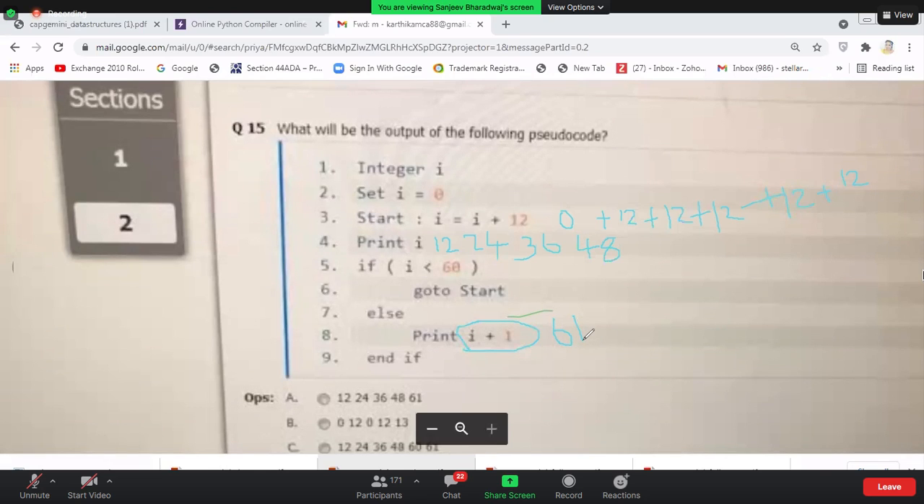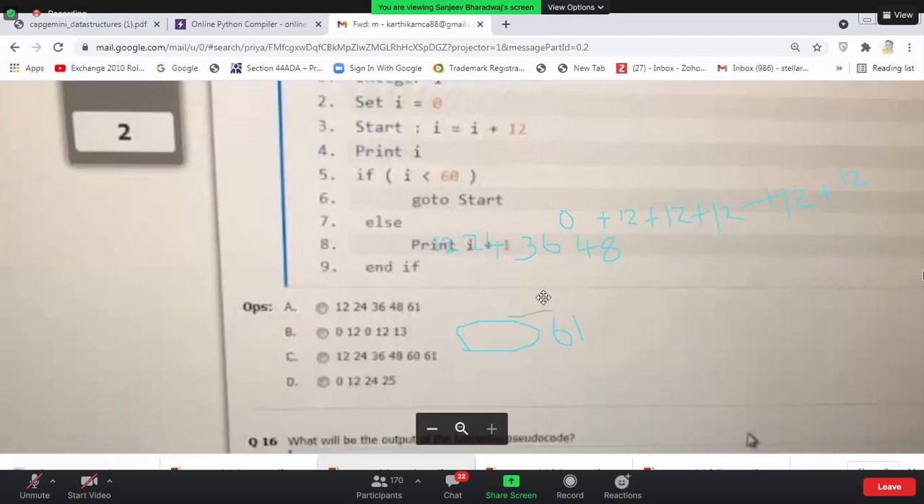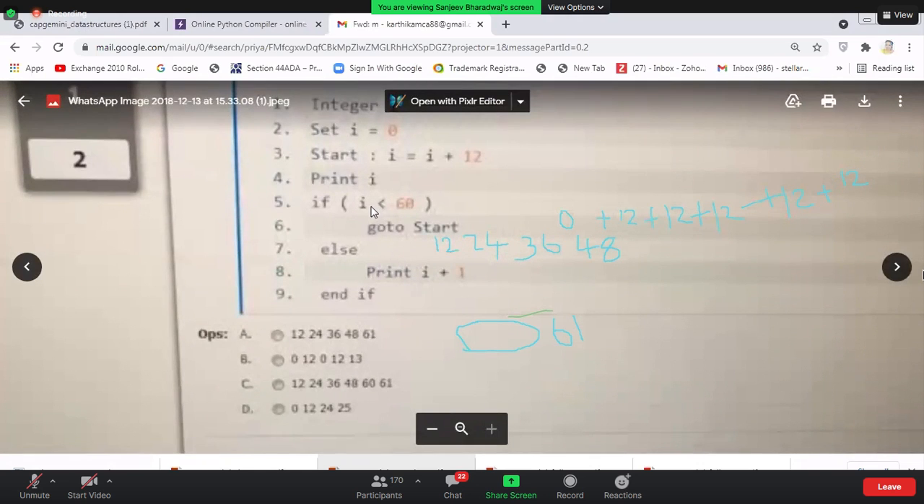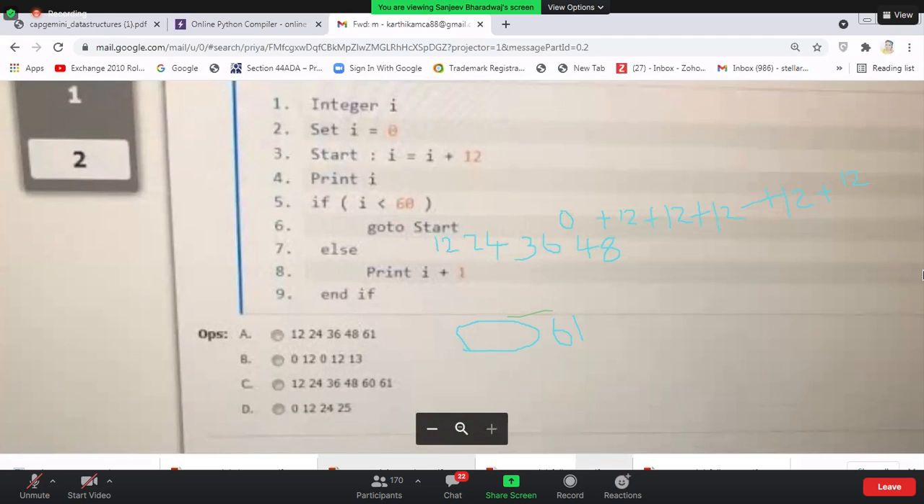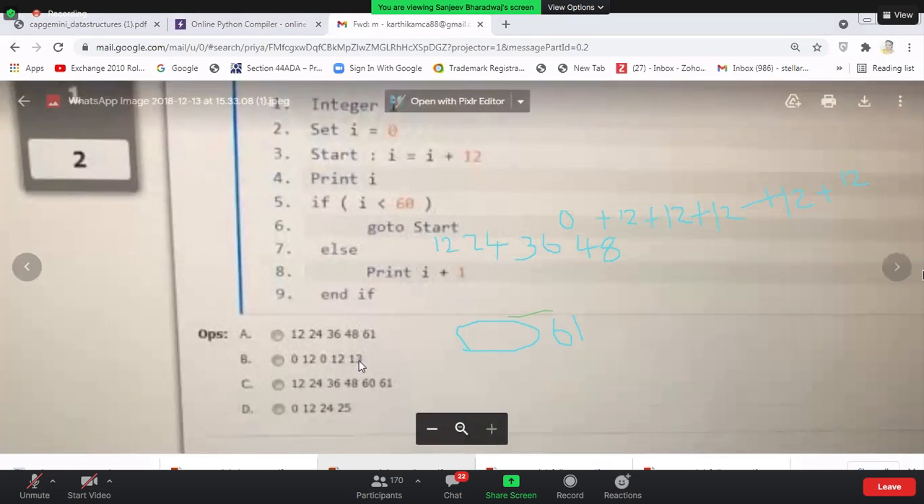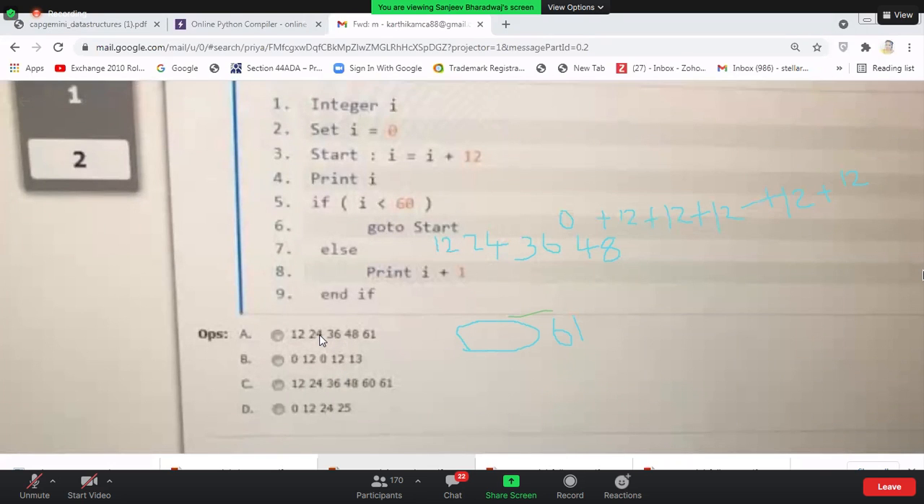So 12, 24, 36, 48, 61. It will not print 60, right? Am I right? If this condition is true, it will go here. It is not C, it is A. 12, 24, 36, 48. 60 less than 60, condition true or false? It is false. So it will not go to line number 3. It goes to the else part. So 60 plus 1, 61 will be printed. So it is not 60. Am I right?